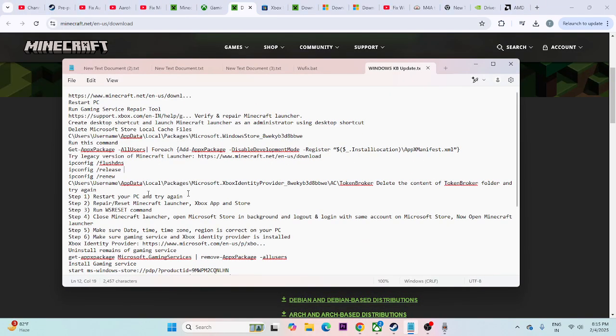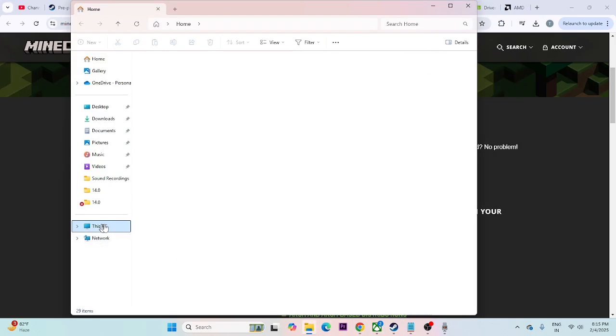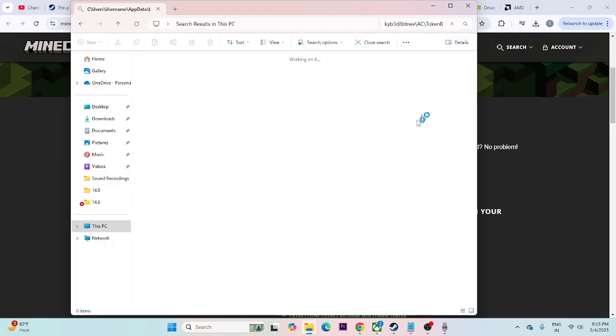The next step is that we just need to delete the content of the TokenBroker folder. So let me copy this particular path. These things will be provided in the video description, so you don't have to worry. Just go over here in the File Explorer, go to This PC, paste it and press enter. Now you'll get this particular folder if it's there, and you have to delete it. Just delete this particular folder. That's very important. You have to delete the TokenBroker.